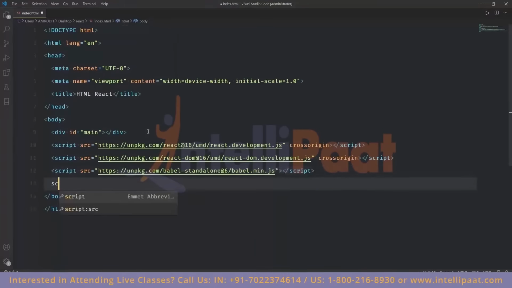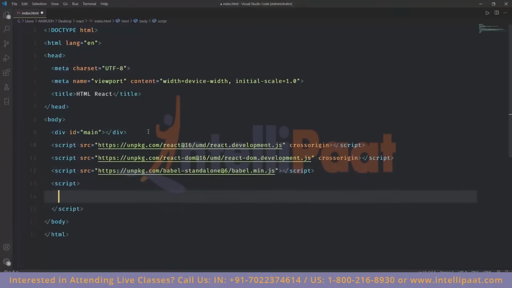Now for that, we need to write the script. One thing you have to do when you're displaying using JSX is describe the type of script: text/babel. This instructs the browser that whatever I'm about to write in here is not just plain JavaScript. It's something that needs to be compiled using Babel, and Babel will take care of the rest. Babel is the compiler that will compile it from JSX to React.createElement.